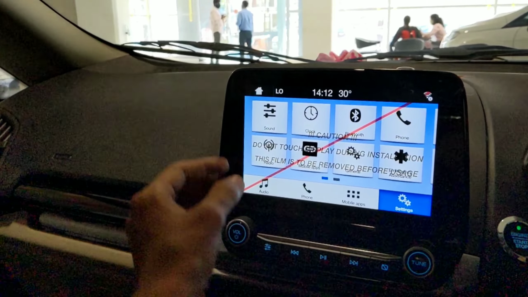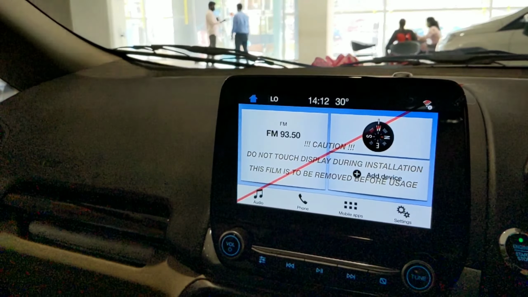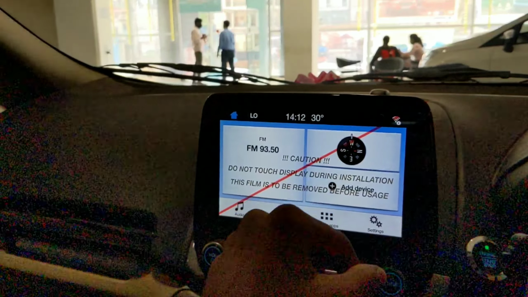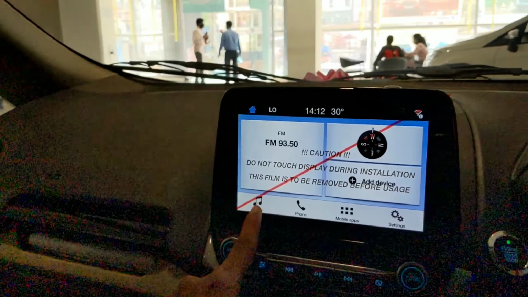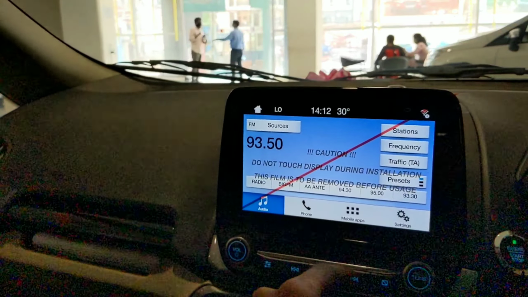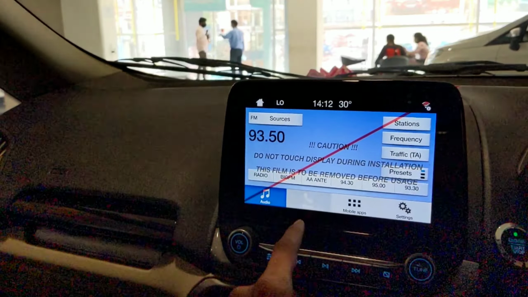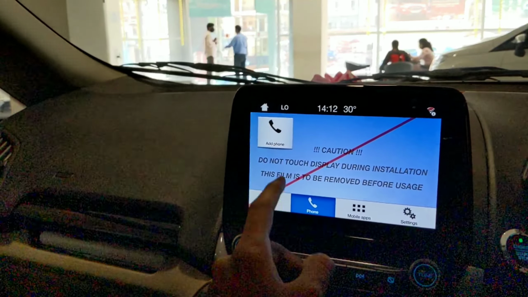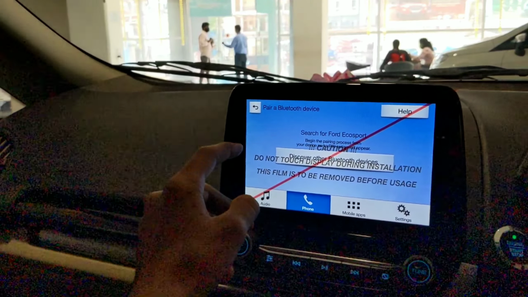And this is the infotainment system. This is home. On home it shows a radio, compass, and we can add anything over here. This is the music, and this is the phone. We can make phone calls from here. We have to connect for that.